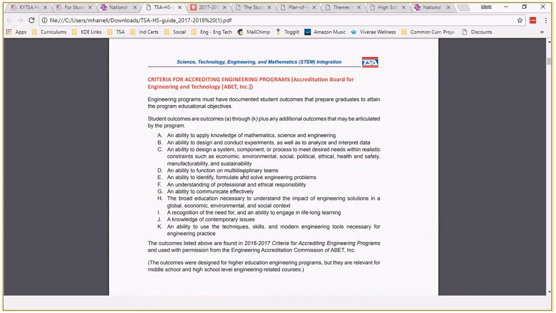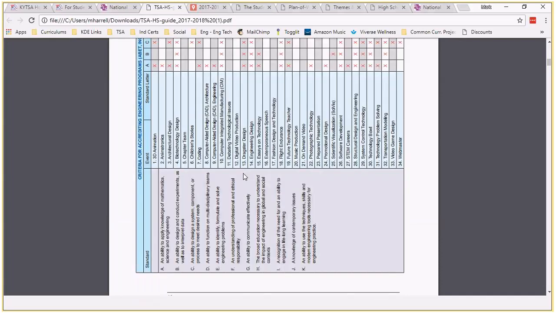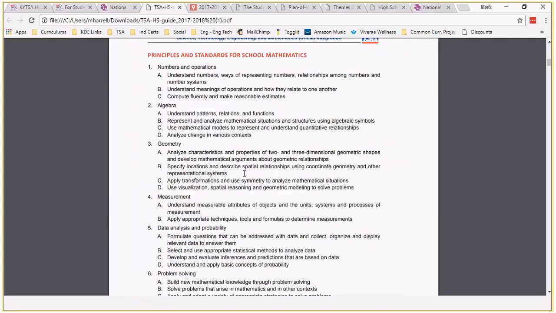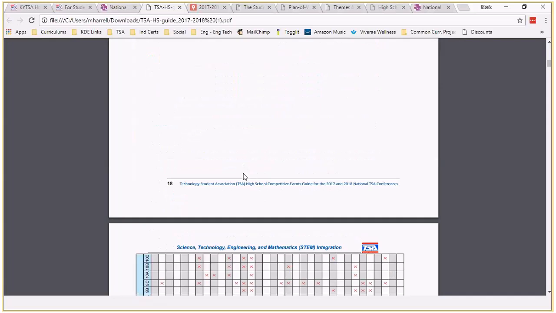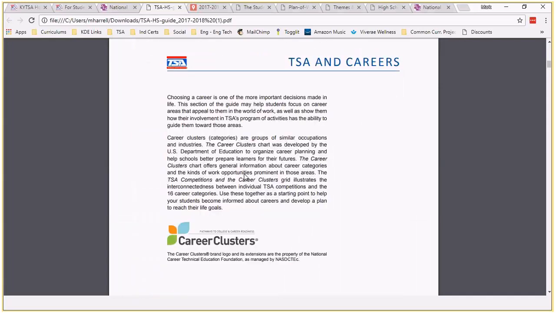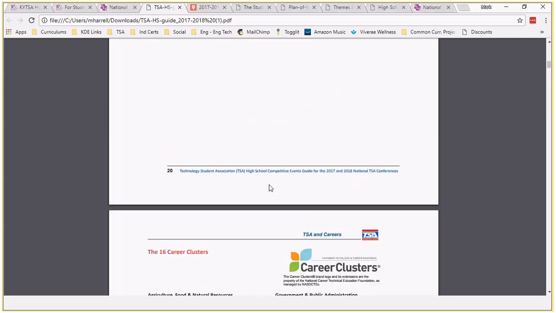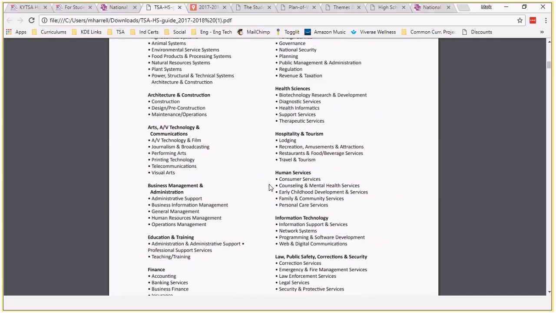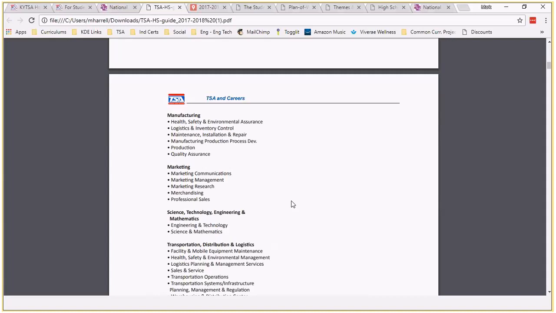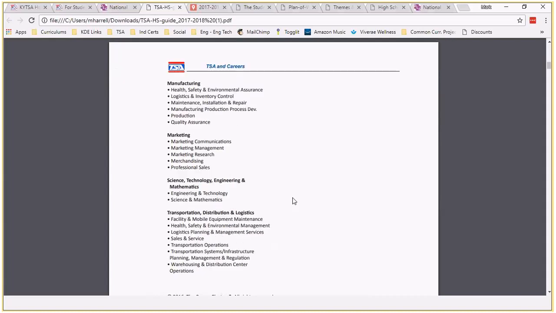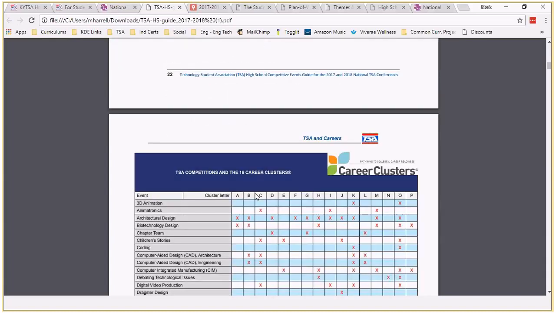Sorry, I'm just scrolling through this just so you can get a sense of what all is in here. So these are all documents before the competitions themselves. So this isn't something the kids really need to see as much as you. So I always just sent my kids the specific competition or competitions they were interested in doing.